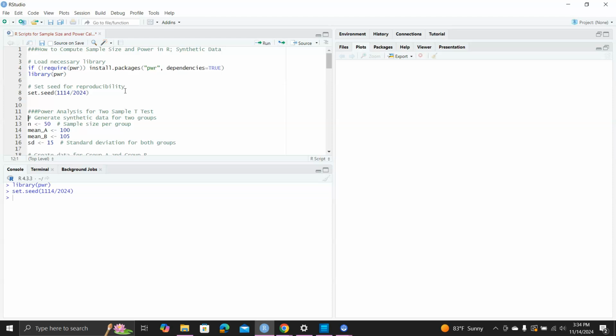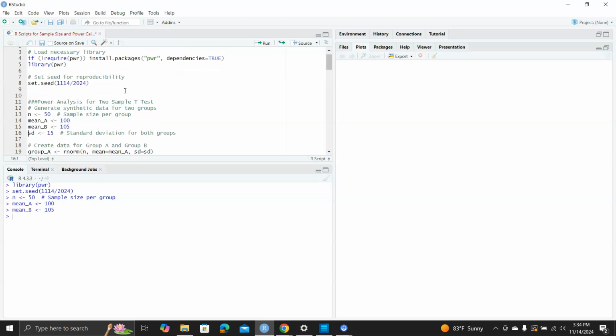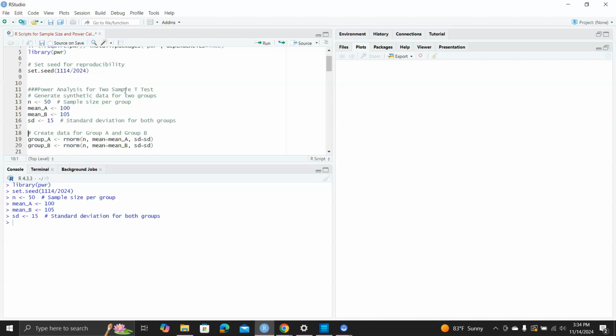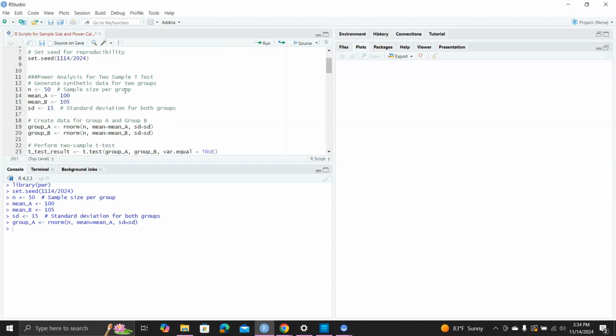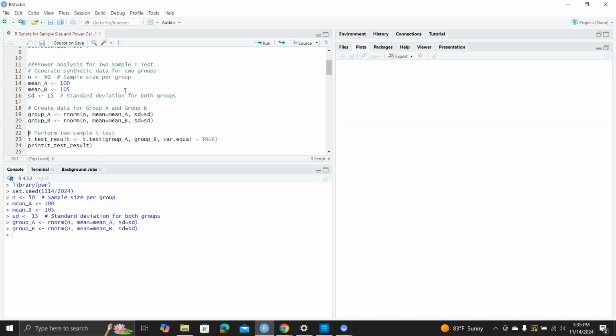So the first example is the power analysis for two sample t-tests. Let's generate synthetic data for two groups. Sample size per group is 50. Mean for group A is 100. Mean for group B is 105. Standard deviation is 15 for both groups. Then we can create the data for group A and group B using the rnorm function.